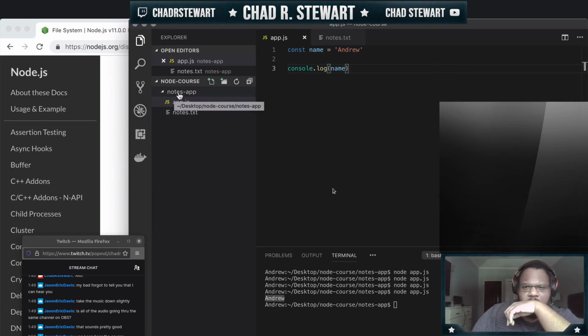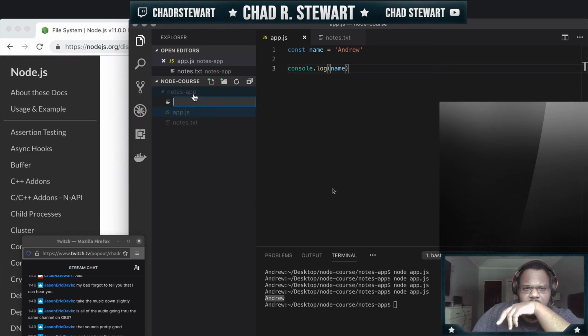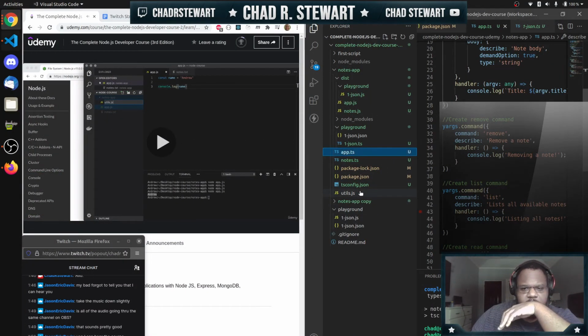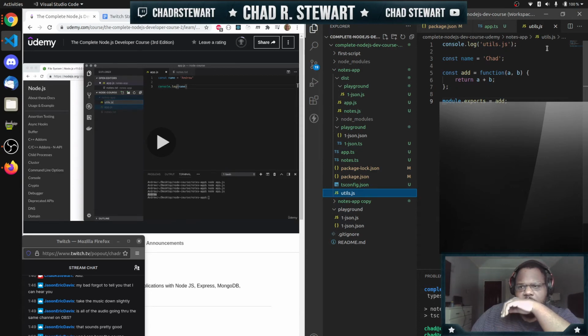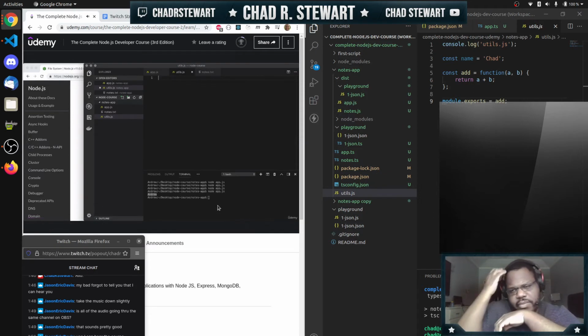To define this file, we have to add a new file into our project. It doesn't end up in the root, which is the node course directory. So right here, I'll right-click on the Notes app folder. I'll add a new file, and we'll call this something generic, like utils.js. This is a file which contains a few useful utilities for the rest of the application.